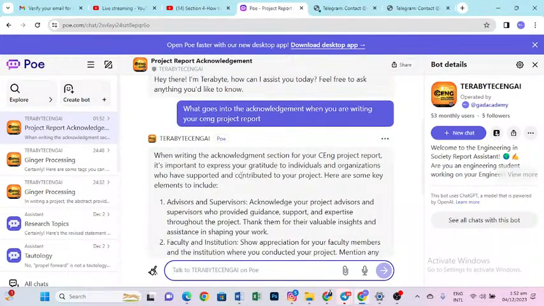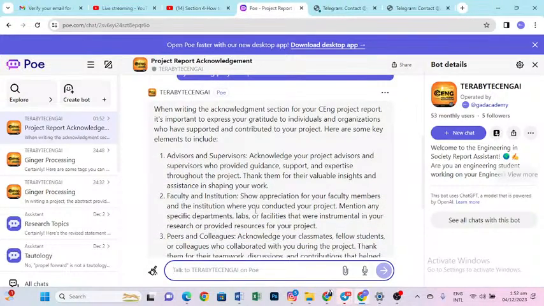So you see the information that it has given us. It's saying that when you're writing the acknowledgement section for your CNG project report, it's important to express your gratitude to individuals and organizations who have supported and contributed to your project. So do you see what the acknowledgement is about? It is actually to show gratitude to the individuals and organizations who have contributed to the project.